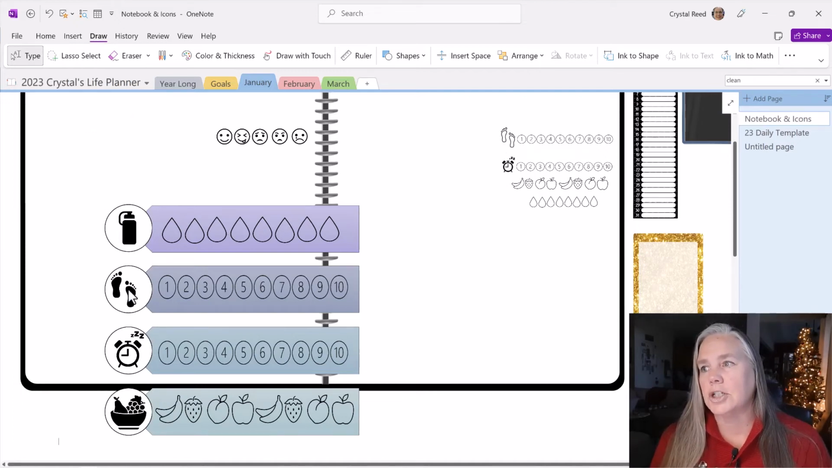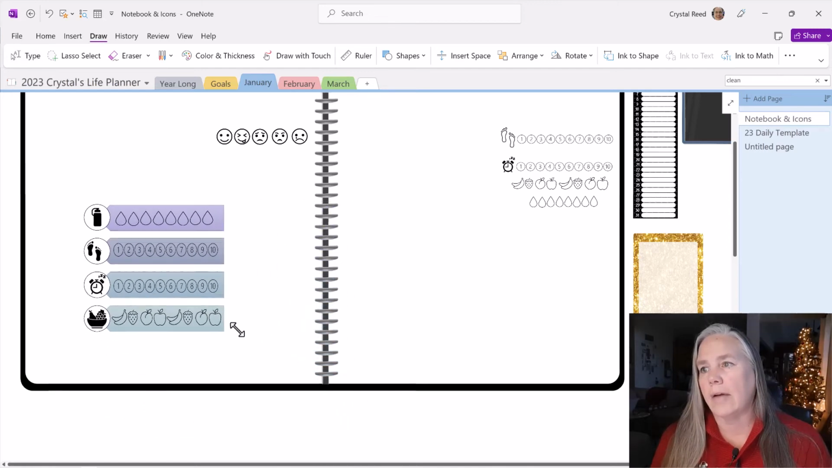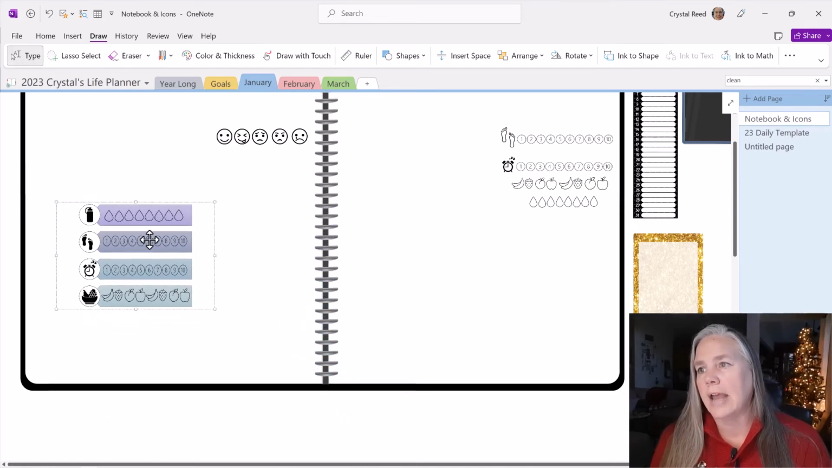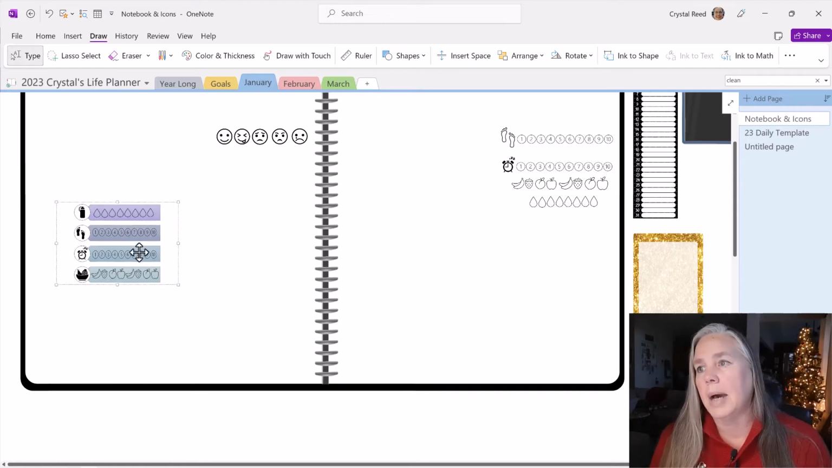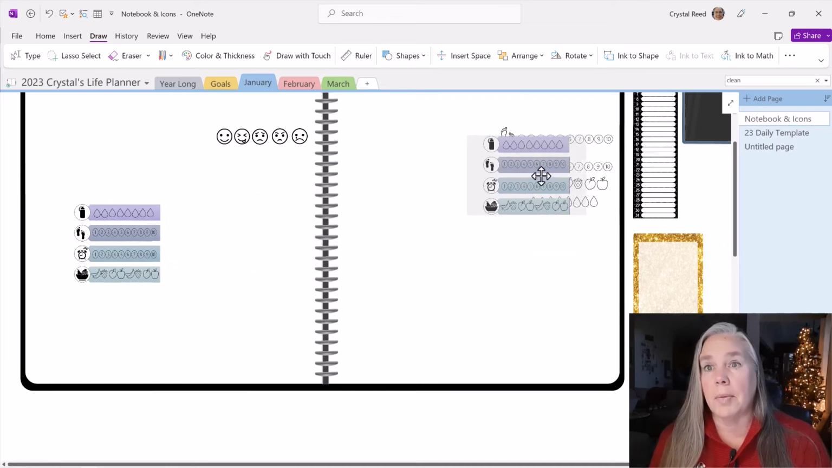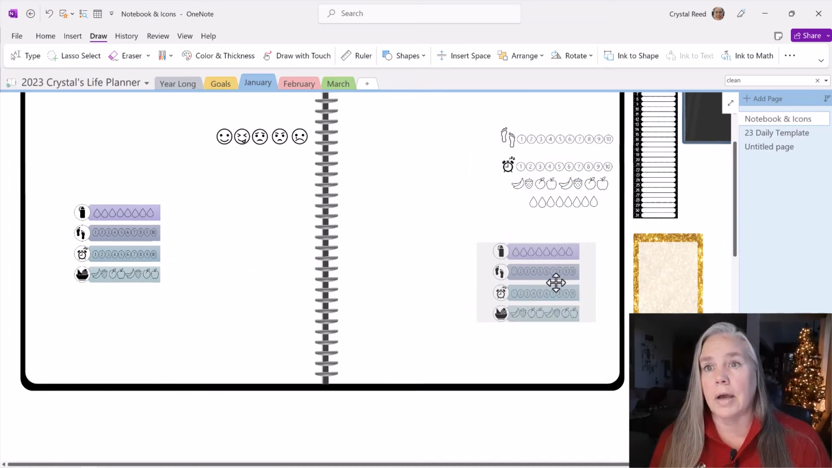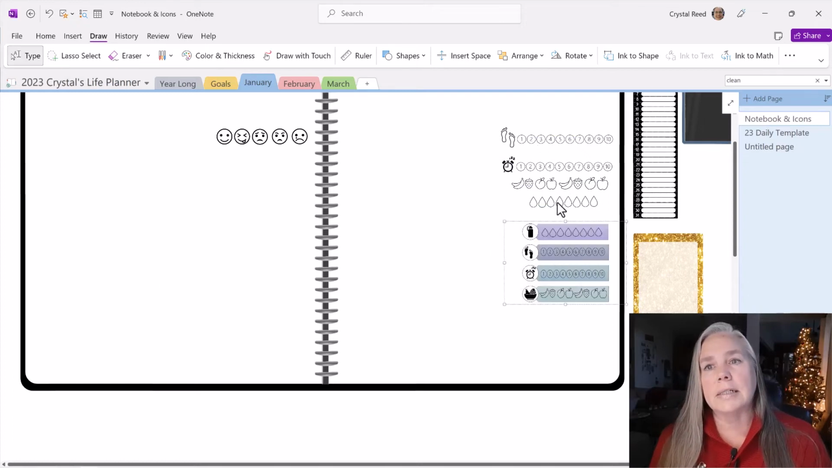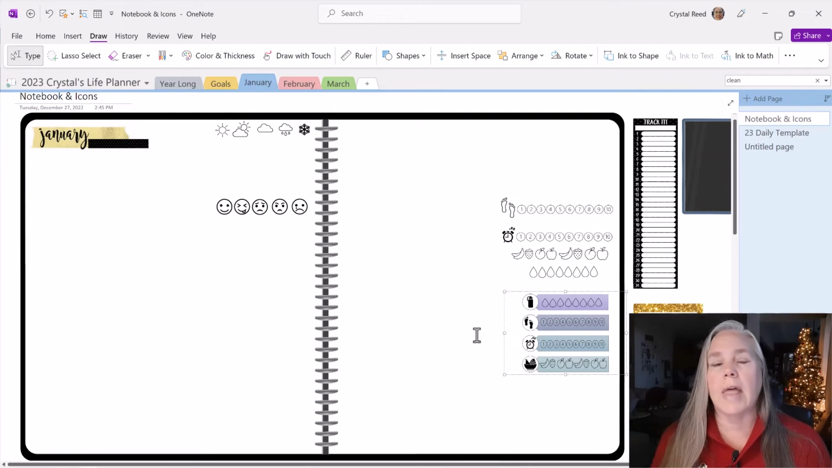So there's my hydration bottle, my steps, and all of that. It is now one big graphic, so it will stay together. If I want to click on those numbers and pull them out, I cannot do that. But I can make it bigger or smaller, and I can place it wherever I want. Maybe I want to put it over here and cover up these simple black and white things. Maybe I want it to match my theme for the month that I'm using. I can do all of that in PowerPoint. I think that's pretty cool.